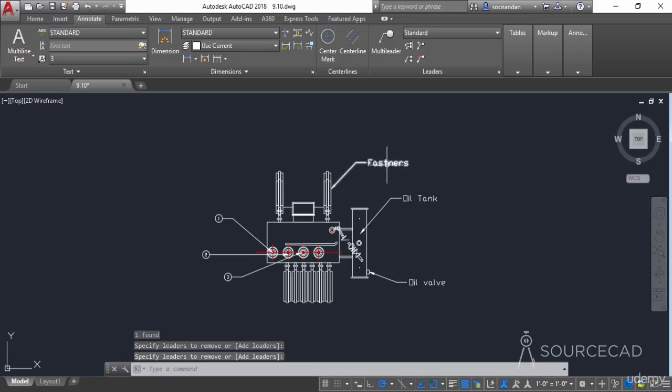Now if you want to collect all of these multi-leaders and align them into a single line, you can do that with this align tool. Let's click on this align, and now select all of the multi-leaders which you want to align. I want to align all of them, so let's select and press enter. Now select the leader which you want to use as a reference, and all of these multi-leaders will be aligned with reference to that. I'll select this oil tank, and now simply press enter. As soon as you do this, you'll notice that all of these leaders align in a straight line with respect to the oil tank multi-leader.